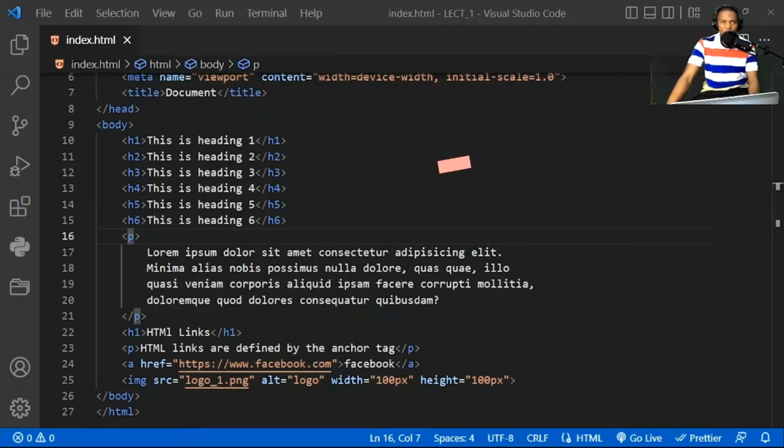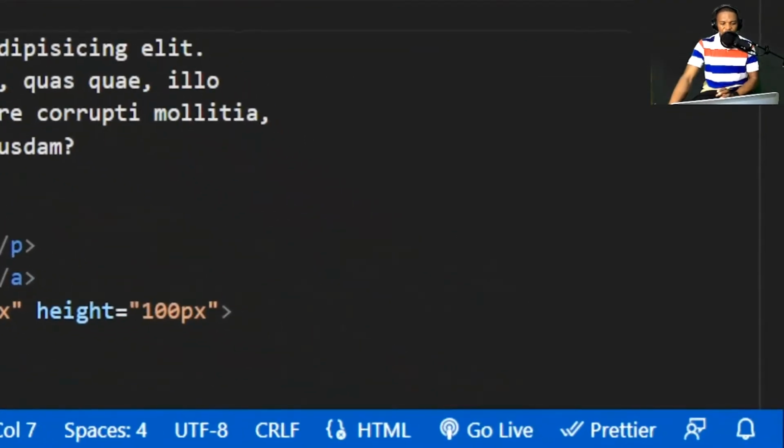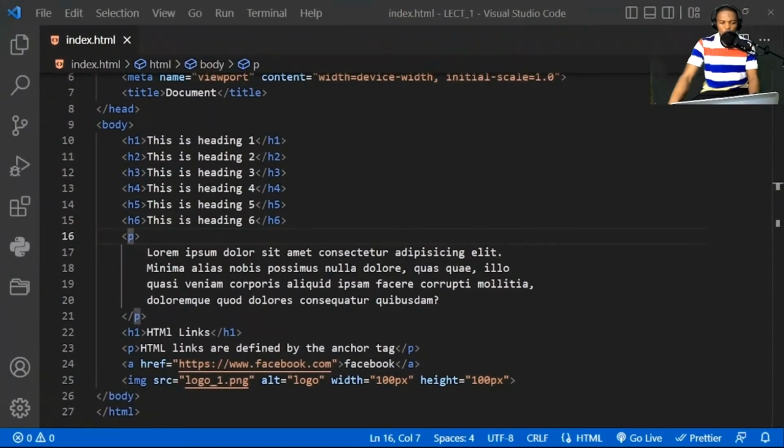So what we are going to do now is take a look at the browser. We want to have a view of this current page on the browser. And so we are going to click on the Go Live button. You can see it at the bottom right of the screen. We're going to click on that, and the browser will come up and serve up this page. And so we want to take a look at the paragraph tag.